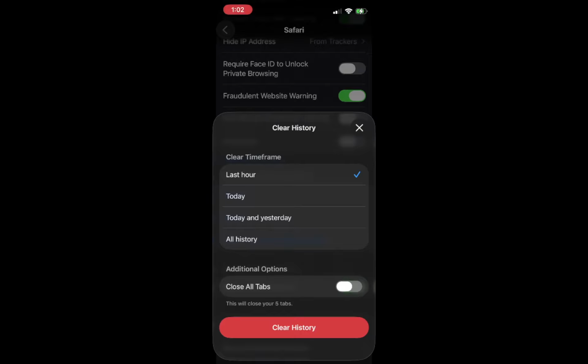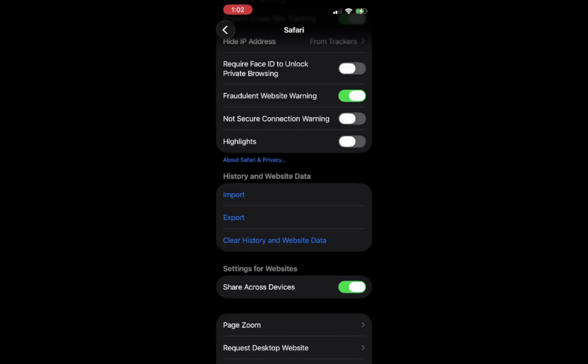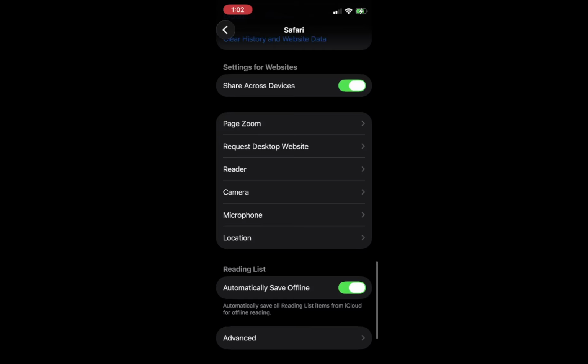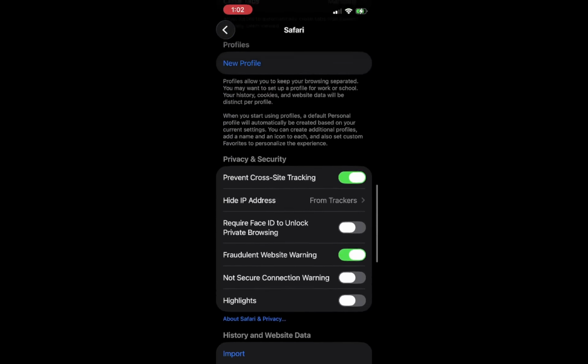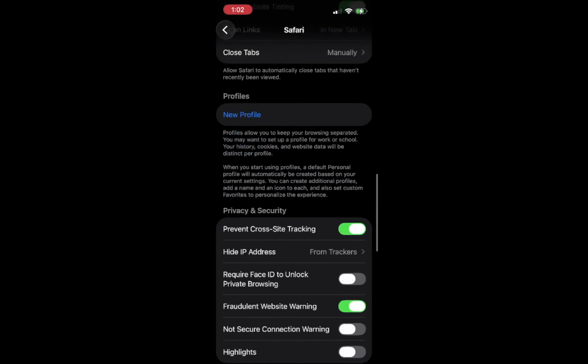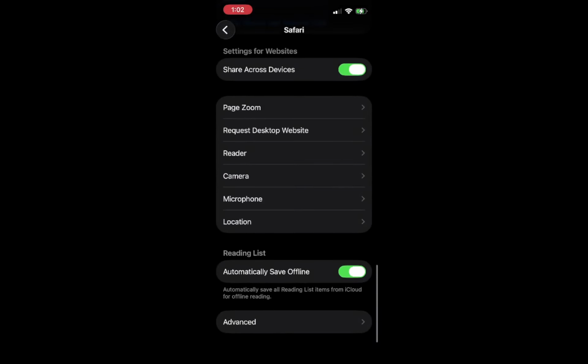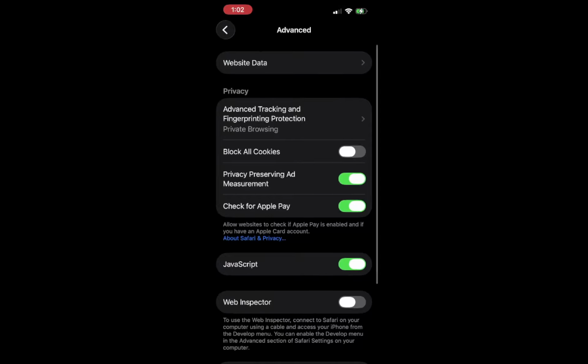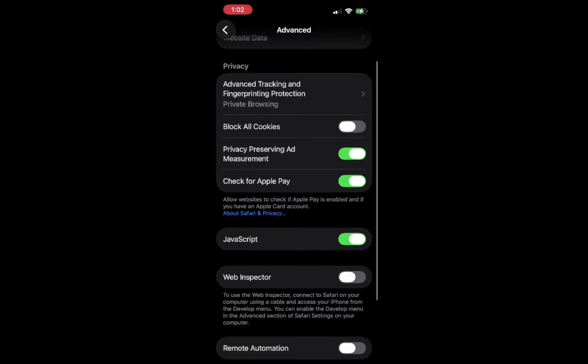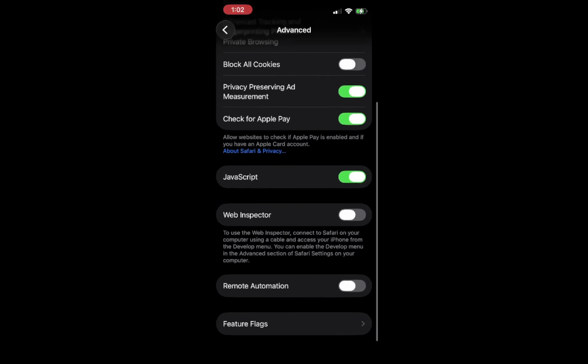Now let's move on to checking some advanced settings. Navigate again to Settings, then Apps, and tap on Safari. From there, go to Advanced and ensure that JavaScript is turned on. JavaScript is essential for many websites to function correctly. If it's disabled, some sites might not work as intended. Toggle the JavaScript switch to enable it if it's off. This small step is vital because it allows websites to run scripts that enhance their functionality. You will feel more confident using Safari after ensuring this is set correctly.